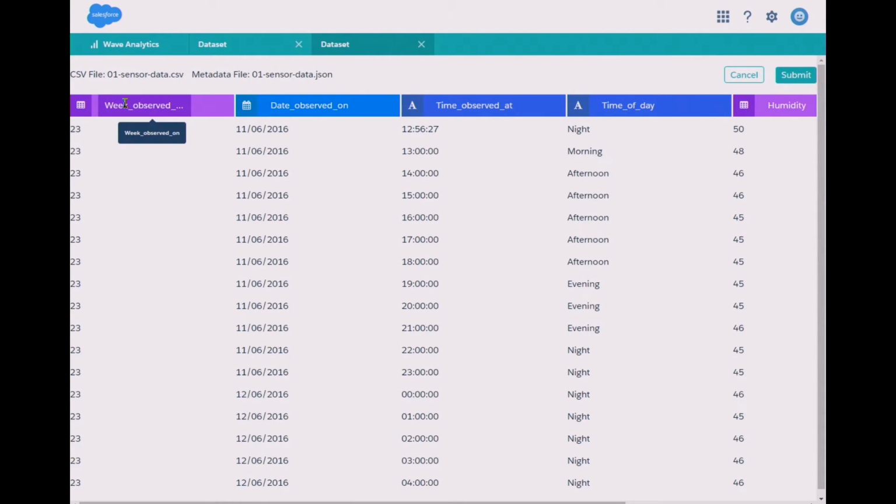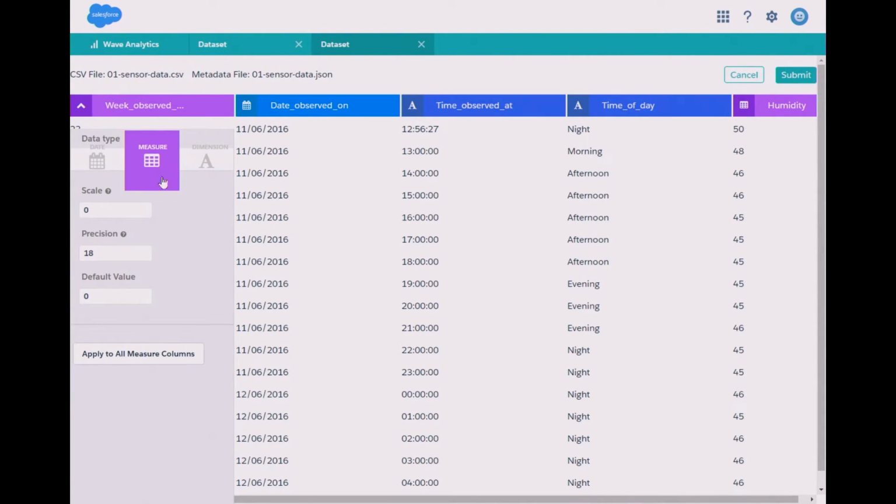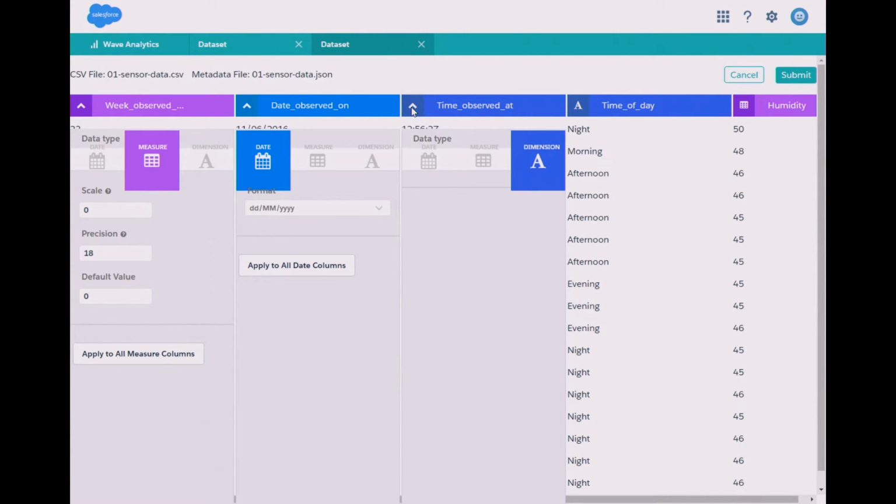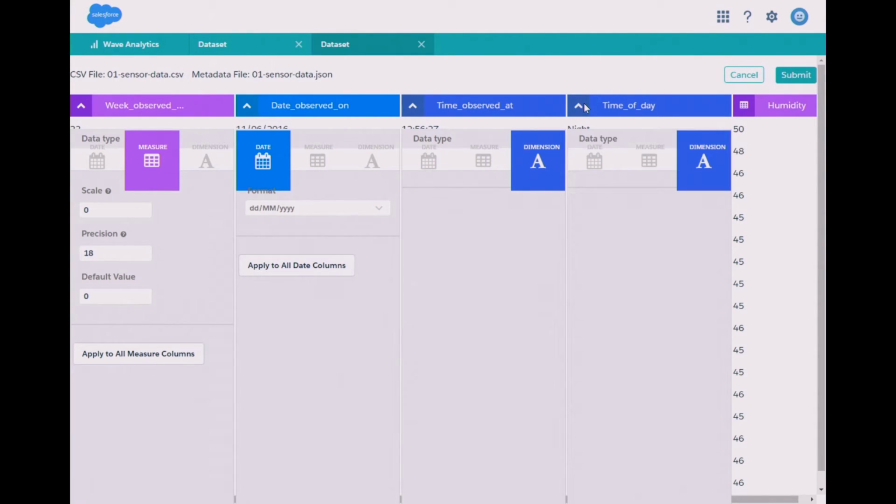So, for example, this would be a measure. If it's a number, it is typically a measure, and if it's a string, it is typically a dimension, and if it's a date, it's a date. So it senses the format correctly. And if you want to overwrite this, you have an opportunity to overwrite this. Okay, so that's a UI way of importing data.